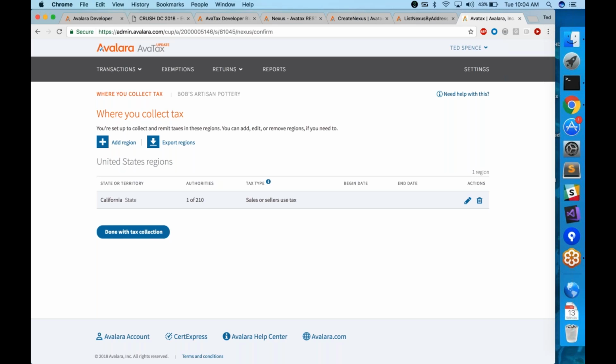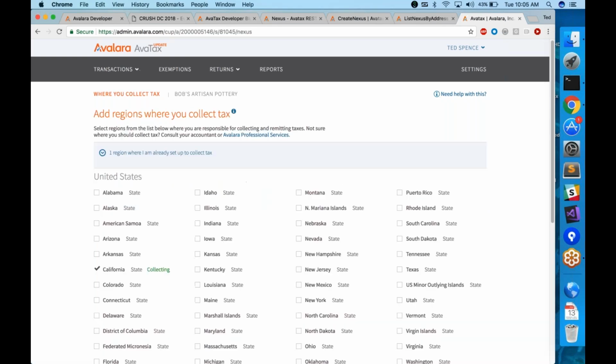John, how would somebody go in and add a new state here? If you're already calculating taxes in, let's say, California, and you determine that the state of Washington really wants you to calculate taxes, now you need to turn on Washington, because unless you're telling us you're registered there, we're not calculating. So exactly, you need to go to that Add Region button and click on that.